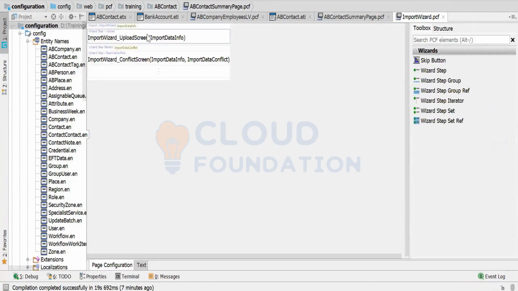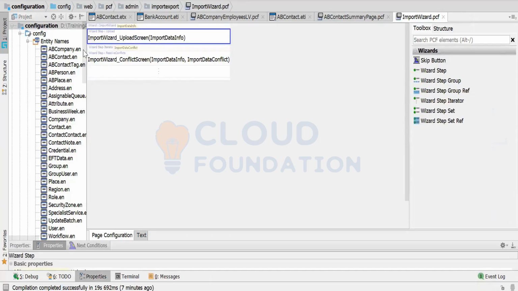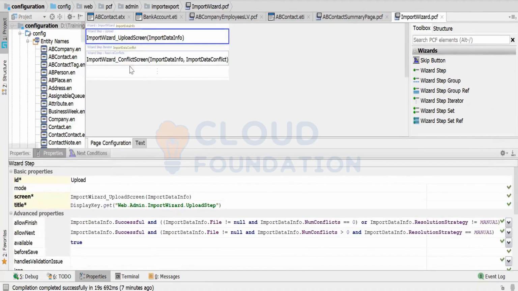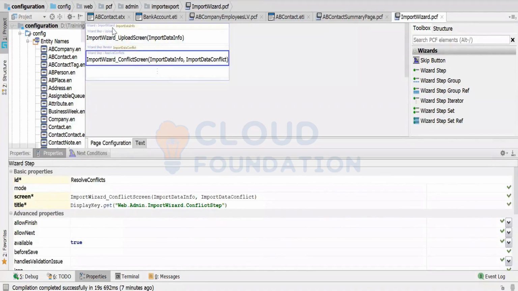That import wizard is there. Suppose you want to import some data. It is a set of two screens which we have. First is the upload screen, and second is the conflict resolution screen. Suppose we have uploaded it, and when we click on the next button, some conflicts have arisen. This wizard is a combination of these two screens.